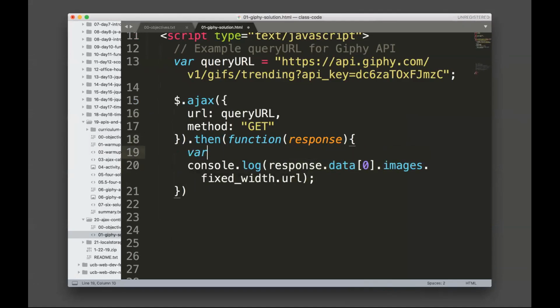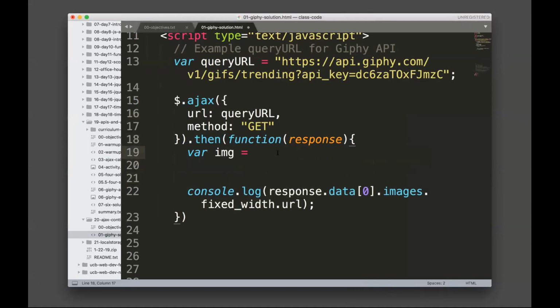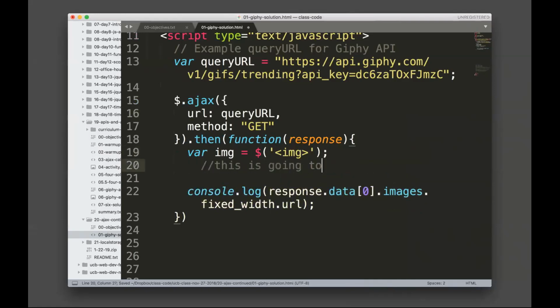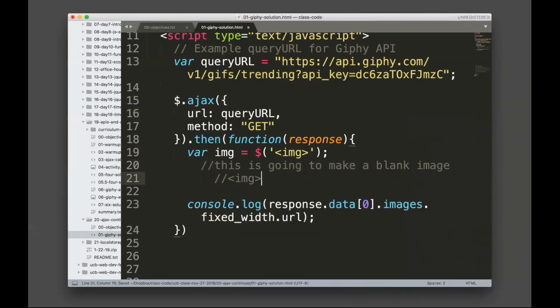So if I want to make a blank image, if I want to make a brand new image, let's go to Sandy and Maricel. What am I going to put inside this $ parentheses? Excellent. Right, so this is going to make a blank image. IMG, like this, right here. Actually, we'll just do IMG. It won't do the closing one.